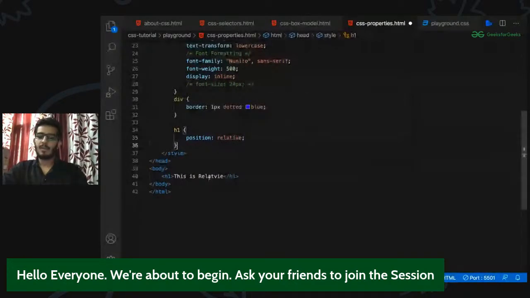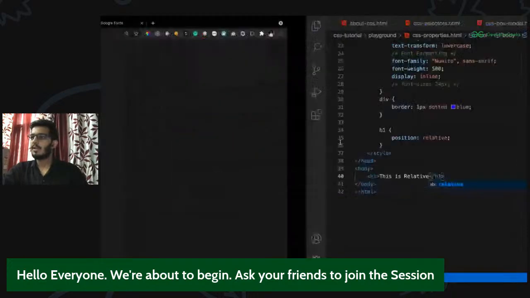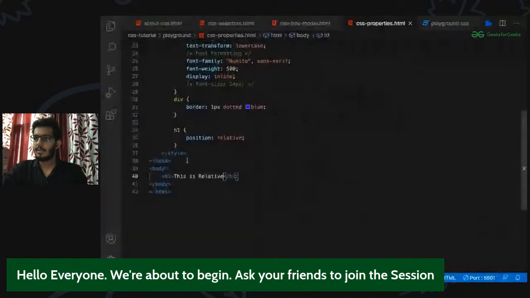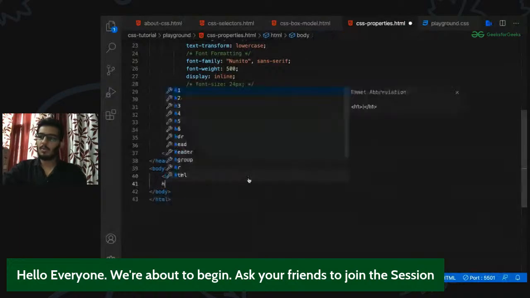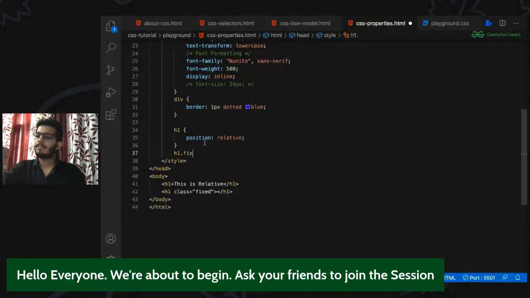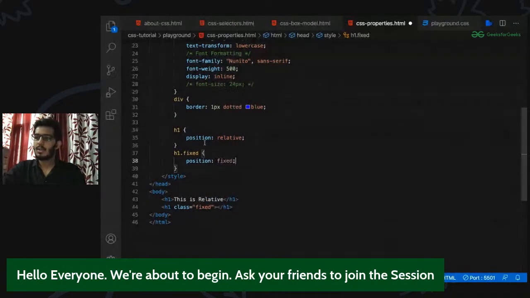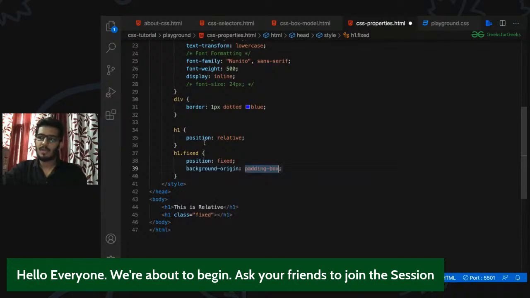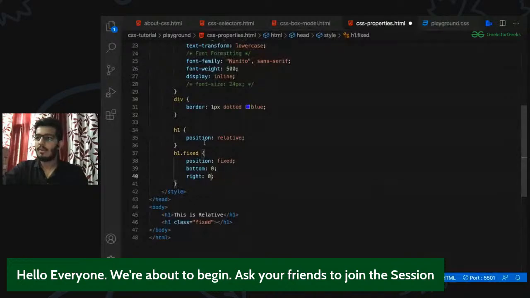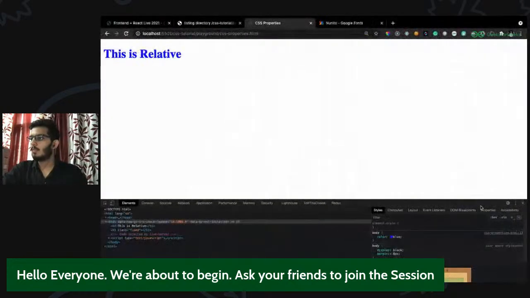So we have given this h1 tag the relative position, right? So it will be rendered accordingly, just relative to the flow, nothing special here, right? Now let's define another element with a class of fixed. Let's define the position as fixed. In a fixed position, we can also define where we want to fix the element. So let's say I want to fix the element to the bottom right basically.